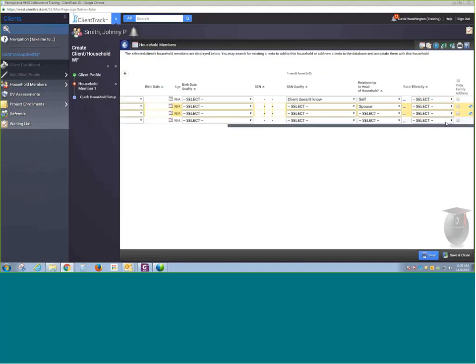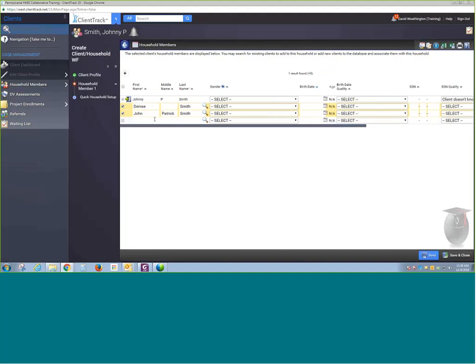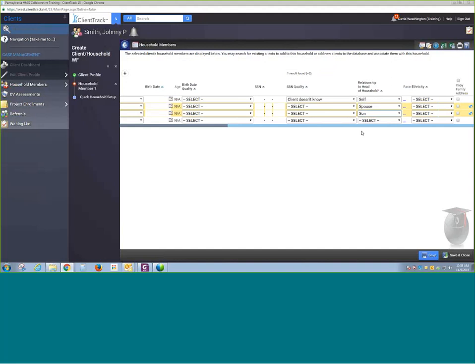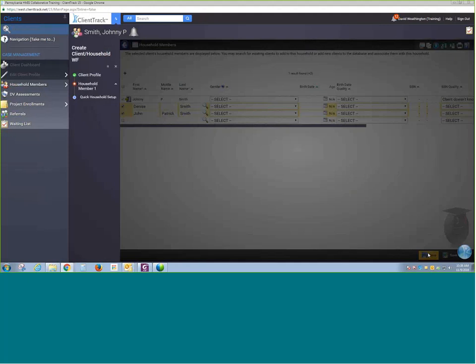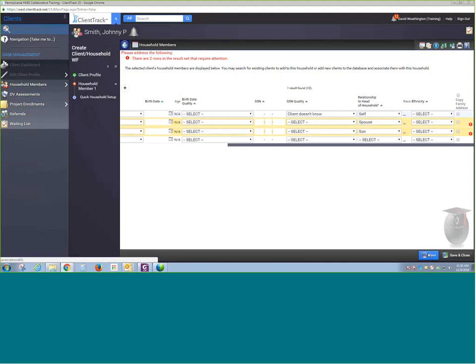All right. And then you can continue going for as many children or dependents that are in the household, or you can keep going and adding all the dependents that are within that household that are being served within that program at the time. All right. So once the information is completed, you can go ahead and click Save, and then go ahead and create that household and those household members under that case.